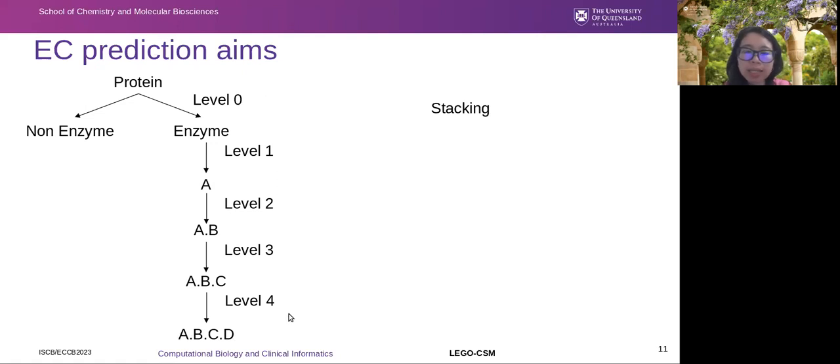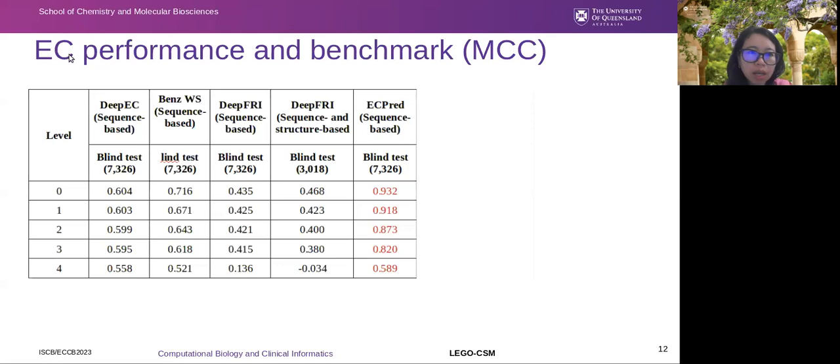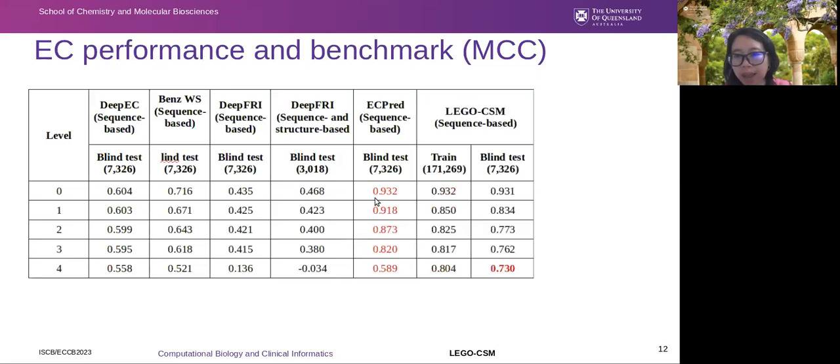And hence, as it is hierarchical, we use stacking for the prediction. In the performance, we compare the ECCB with all available methods, both sequence and structure based, and ECCB outperforms all of them. Comparing to LEGO-CSM, we are worse than ECCB from level 0 to level 3. However, at the most difficult level, we are better than them in terms of the Matthew correlation coefficient.